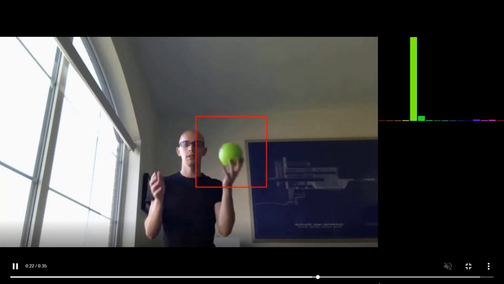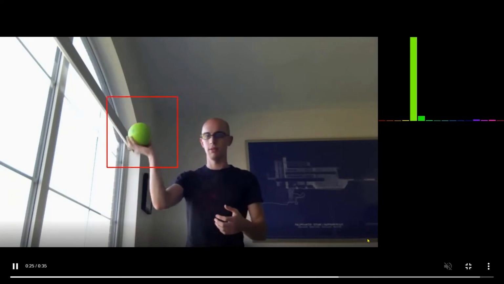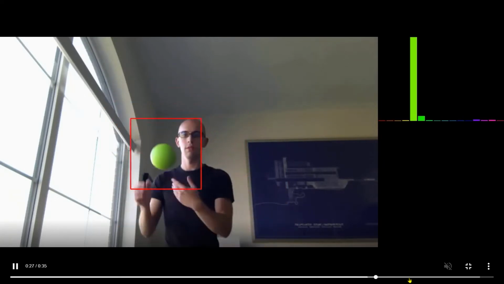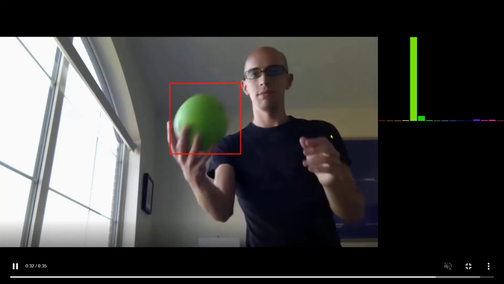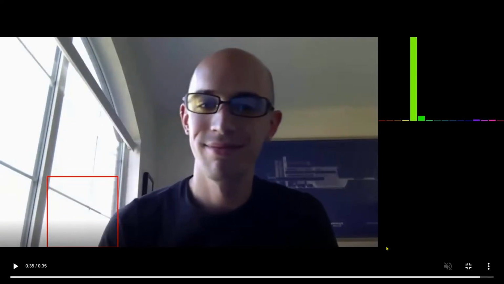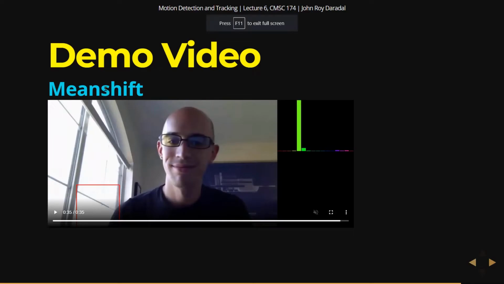And then when he moves forward later, it would go back to the original bounding box size. Okay, so that's the problem of mean shift. It doesn't adapt the window size for the object when it's moving away or towards the camera.